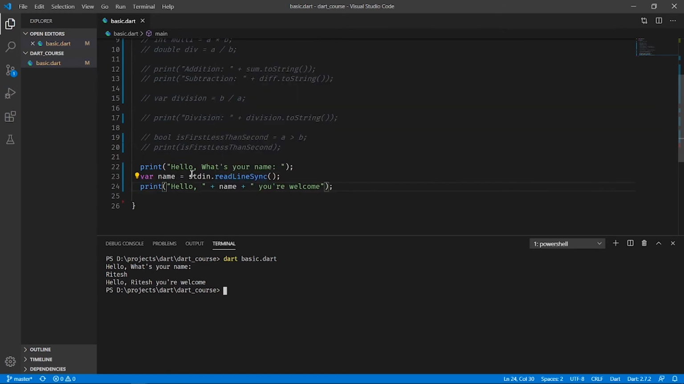I've taken my name as an input through the console, and I'm assigning it to a name variable, and through this name variable I'm printing a greeting message. You can see that I'm always concatenating the strings. So here is a better idea.